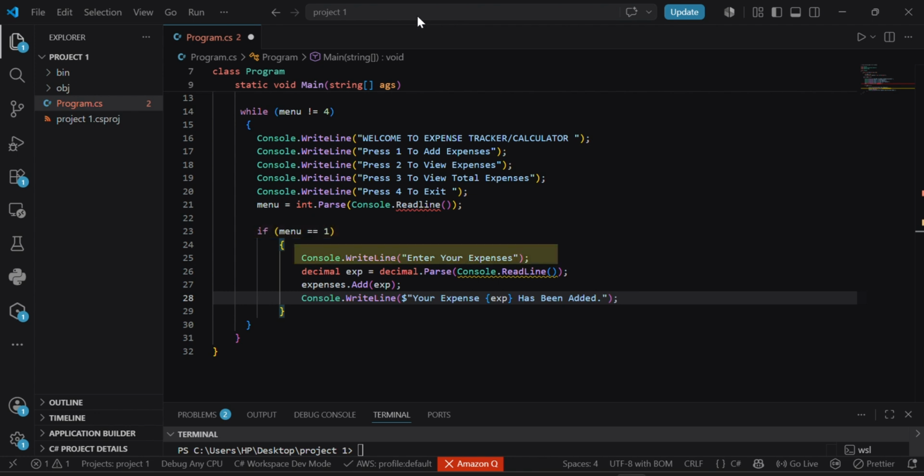Inside, I print a message asking the user to enter their expense. Then this line, decimal exp = decimal.Parse(Console.ReadLine()), same pattern as before. Console.ReadLine grabs the text they typed, and decimal.Parse converts it into an actual decimal number, so I can do math with it later. Then expenses.Add(exp), this just adds that number into my list. .Add is basically the same idea as .append in Python, just a different name.